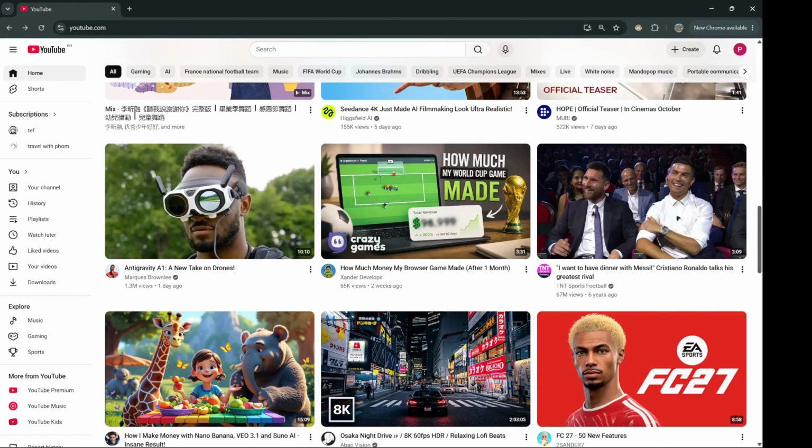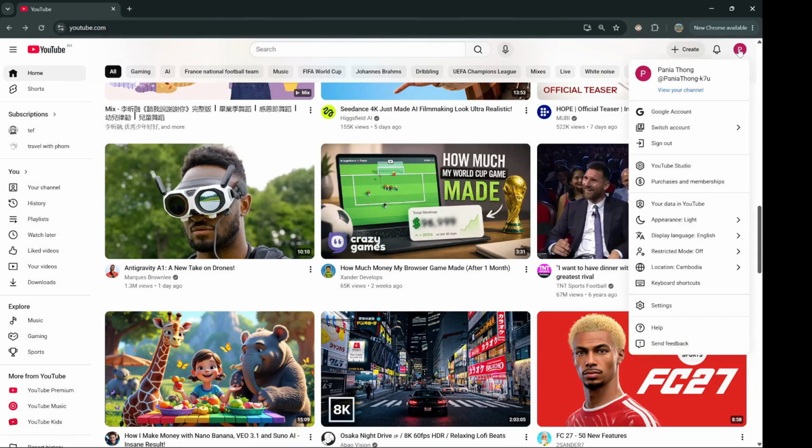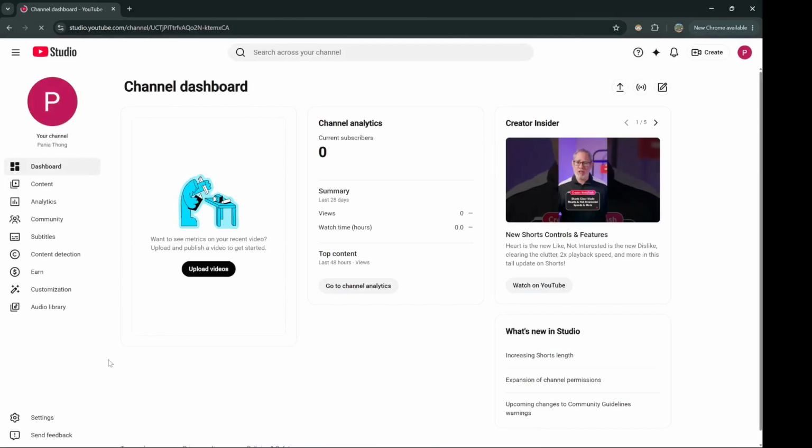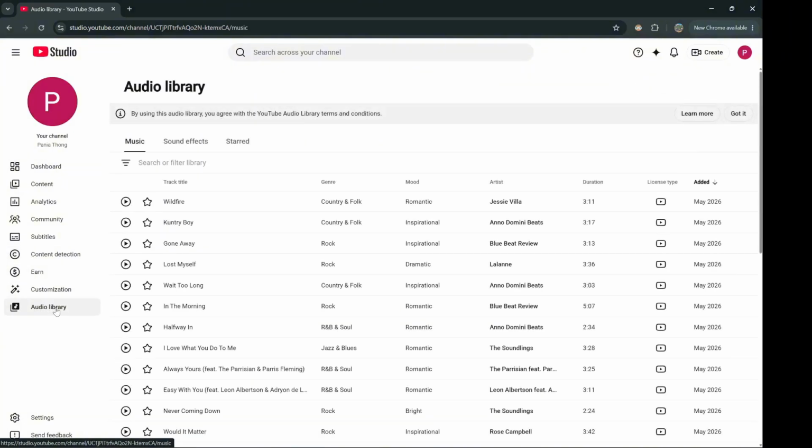Hey guys, in this video I'm going to show you how to download YouTube music as MP3 files. Once you go to youtube.com and you're logged in to your account, just click on your profile avatar on the top right, go to YouTube Studio, and then it's going to open this page. And then on the left side, you want to go to Audio Library.